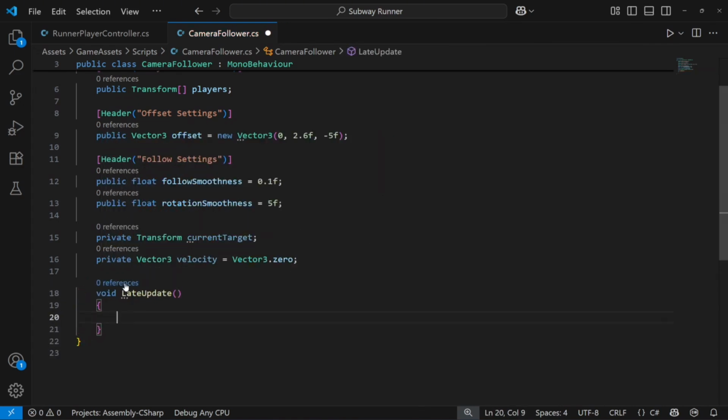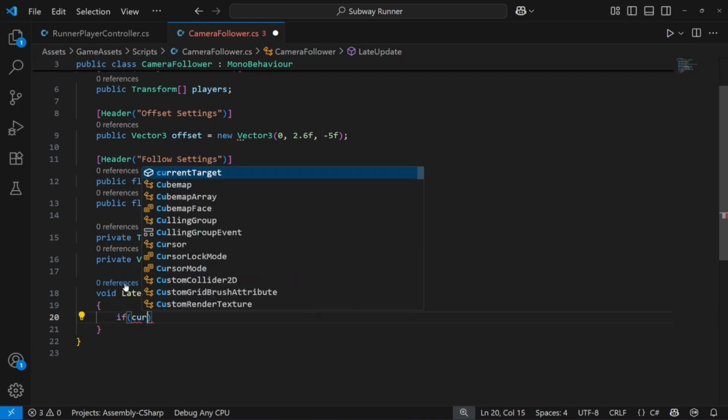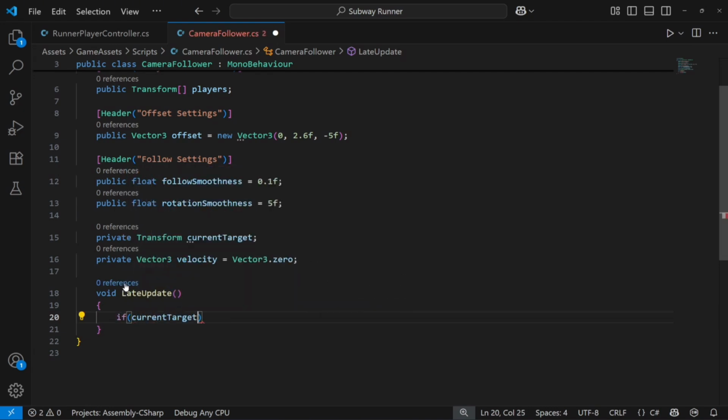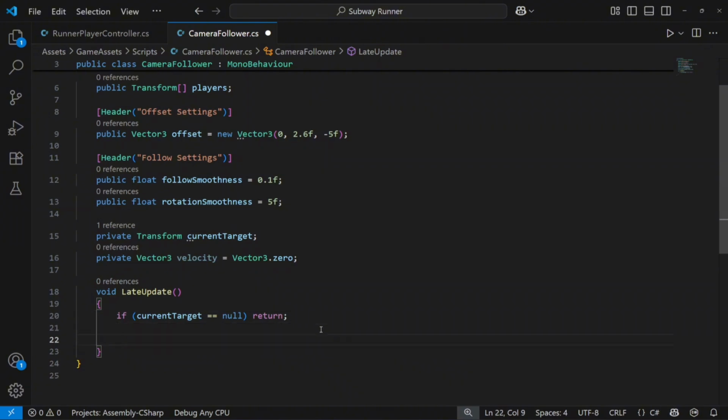Alright, late update in here. Let's first of all say that if no target is found, then we don't want to do anything with the camera, which means if there is no character, that we don't want to do anything. So we will say if the current target is null, then just simply return.